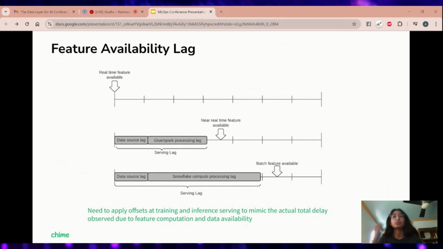That means the feature is only based on data available up to 5 minutes before the prediction is generated. So at training time, you also have to make sure you're only creating the feature based on data up to 5 minutes before the timestamp. And by timestamp, I mean the point in time the data became available to do feature processing in the first place.